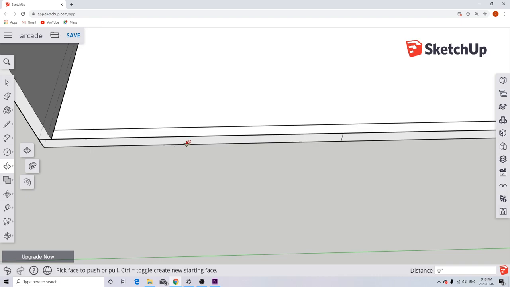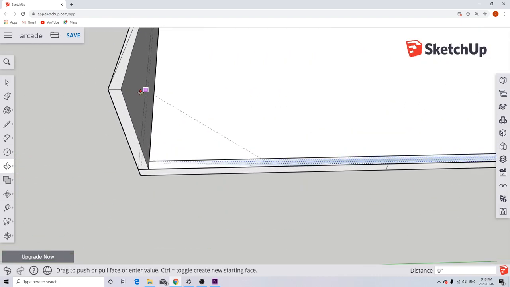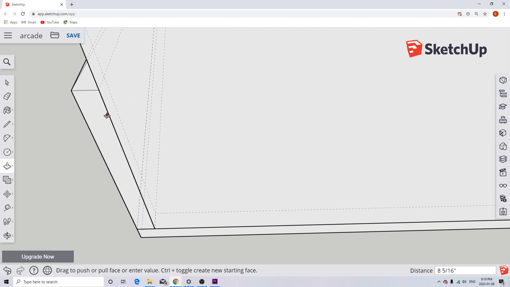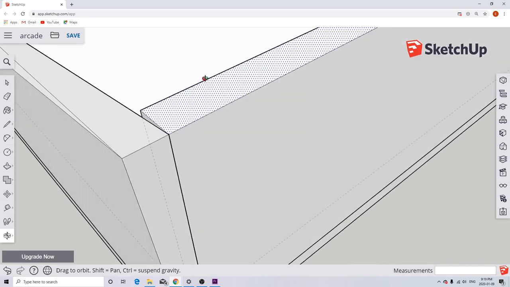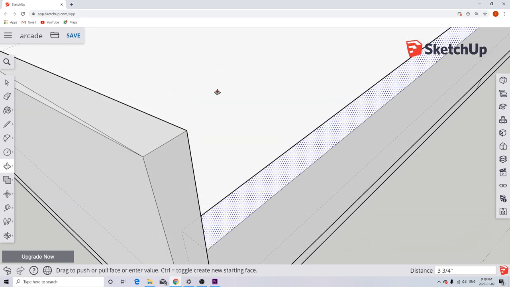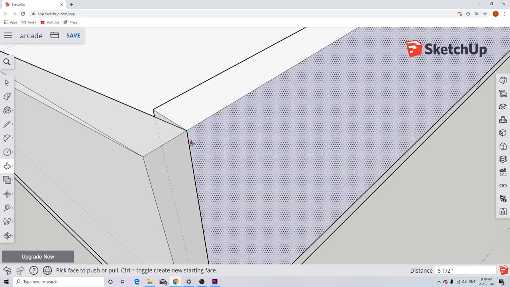Back to our push-pull tool, grab that new surface and go up, and we should have the option to snap right to that corner. Which is okay, that's what we want. And you'll see there's a little bit there extra, but that's okay. The reason why that's there is because we haven't put the 10 degree angle on it.